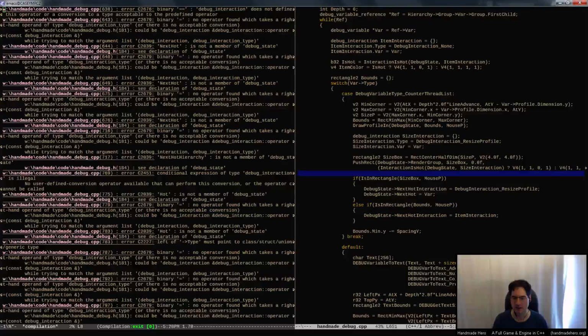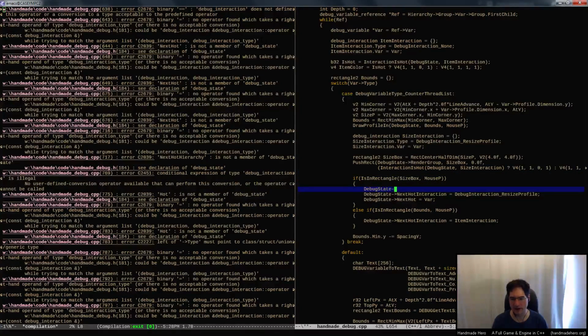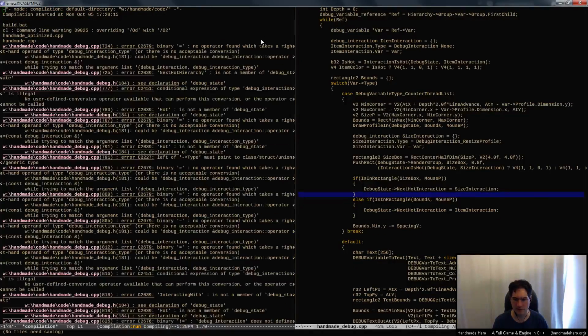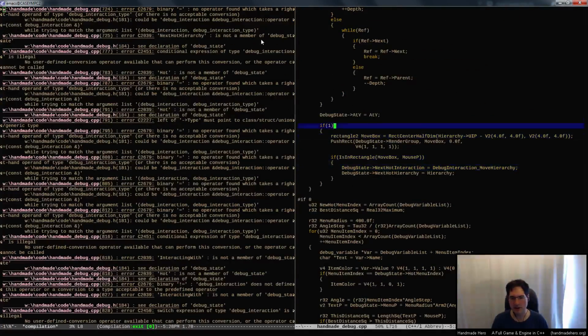And that all is pretty happy and fun. Again, just cleaning it up here, next hot interaction is going to become this size interaction in that case. And then I'll go ahead and recompile. All right, so here we are.